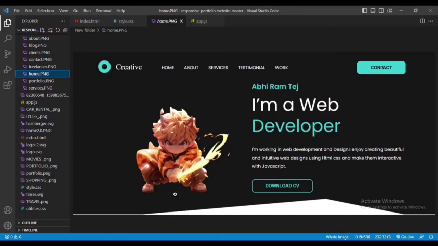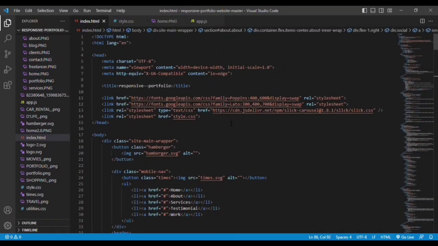Hello everyone. Now let's go through the line by line code for making this responsive portfolio website using HTML, CSS and JavaScript. So right now we are in the index.html file. You can see this. And right now we are in the head section. We have the meta tags. Then we have the title tag, for the title of the website, that is responsive portfolio website.